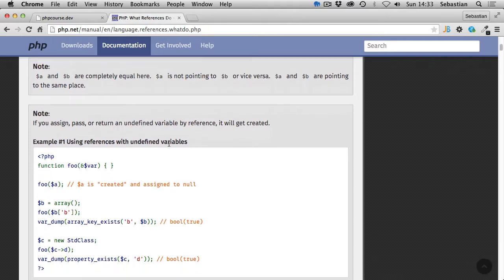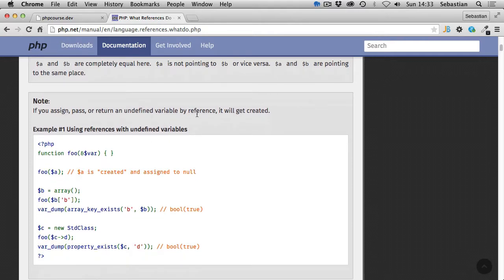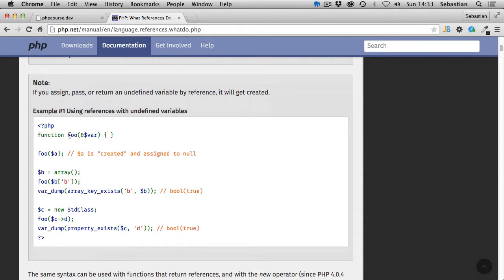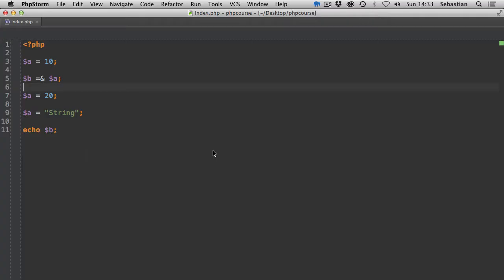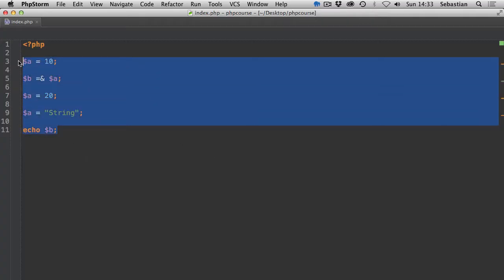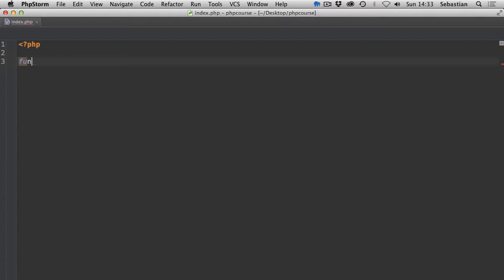And then we have, if you assign, pass or return an undefined variable by reference, it will be created. That's a pretty interesting one. So as you can see, in this example here, function foo, we're referencing the variable, the argument var, and then we are calling this foo function without variable A being defined or instantiated anywhere. And as it says here in this note, A is created and assigned null. Let's quickly have a look at the same example in the editor. So let's now create function foo, and let's pass the argument var by reference.